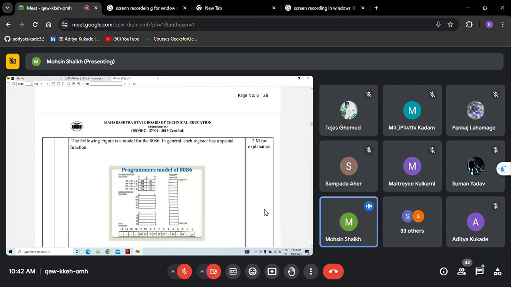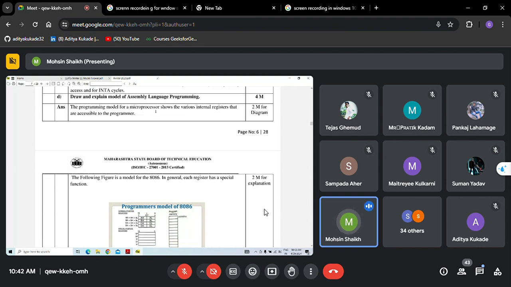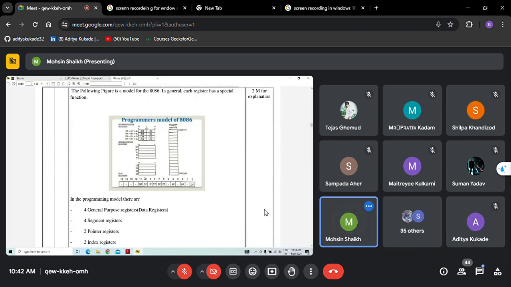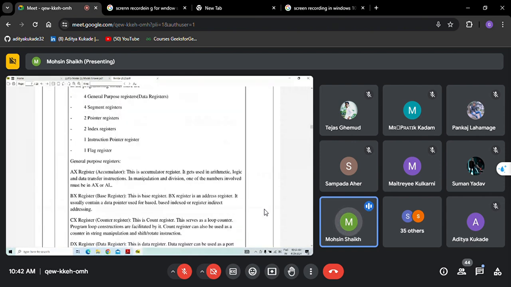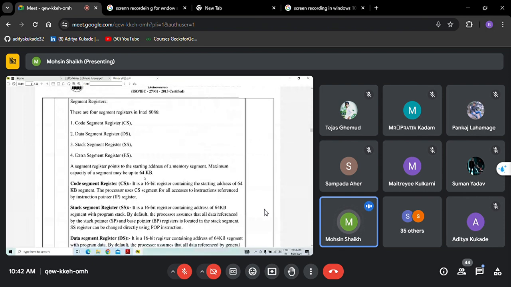This is one type of twisted question, draw and explain assembly language programming. What is the assembly language programming? This is the format of the assembly language programming model. When we are doing the assembly language programming, that time we are using the general purpose registers, special purpose registers and flag registers. Okay, in that you want to write why we are using the AX, BX, CX, DX, and why we are using the AL, BL, CL, DL, AH, BH, CH, DH.